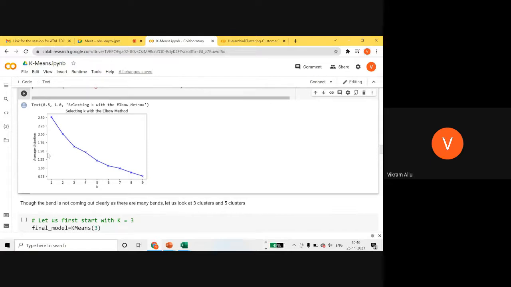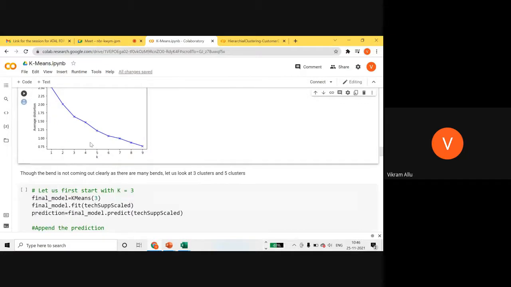From here, 1.4 something to 1.2. So this is 1.2, so a 0.2 reduction. From this graph, you should come to know that wherever there is a steep decline, you should not go for it. Where there is a small decline, from 3 to 4 or 4 to 5, you should take those values. It is an indication that you should take that value as the number of clusters.